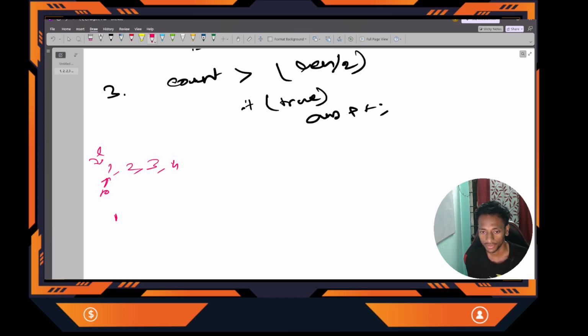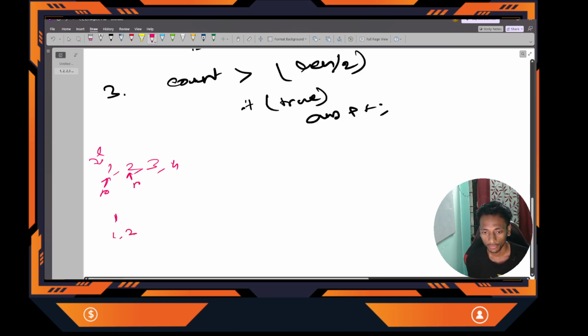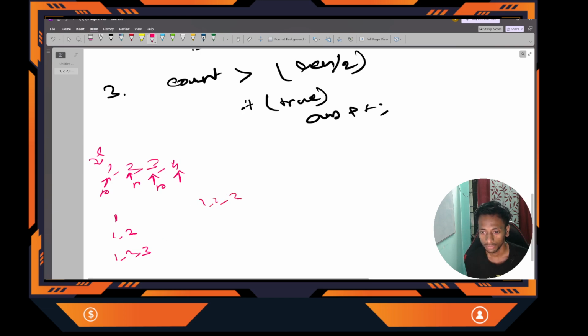So the first element is 1. Next, I will not shift the left pointer. First, I will shift the right pointer. So now it will be 1, 2. Next, shift the right pointer to the right side, 1, 2, 3. Next, shift the right pointer again. It will be 1, 2, 3, 4. Clear? Now, whenever we reach the end of the input array, that means we have generated all the possible subarrays starting with the current left pointer.